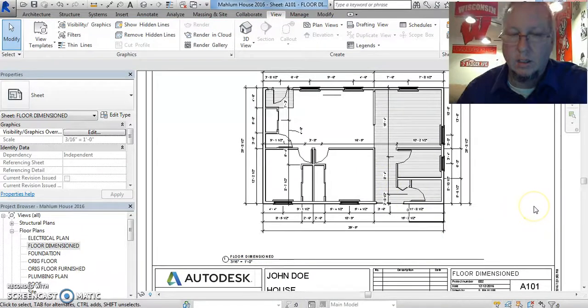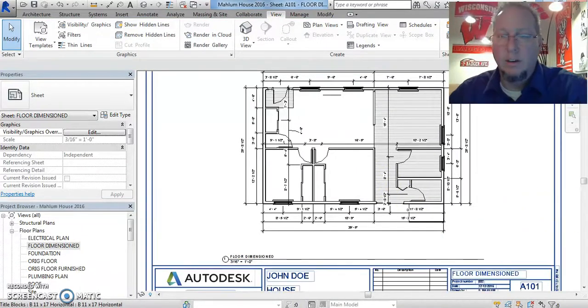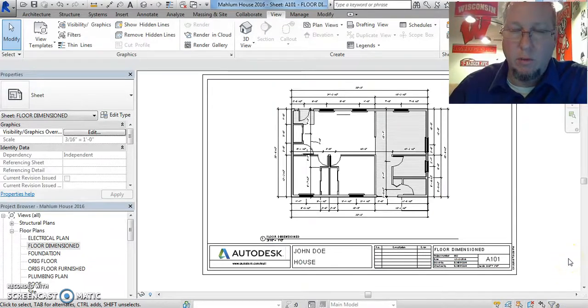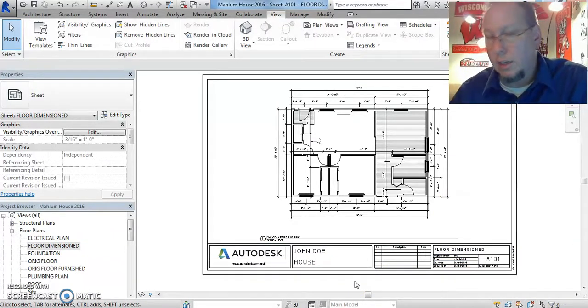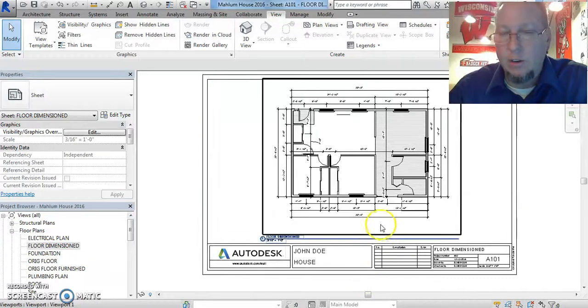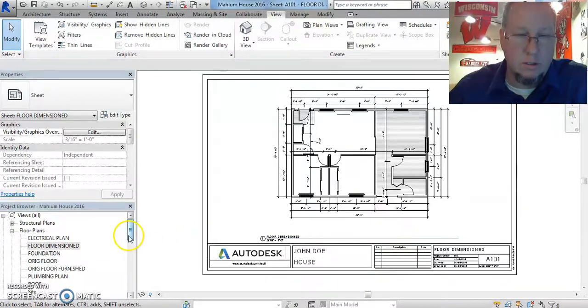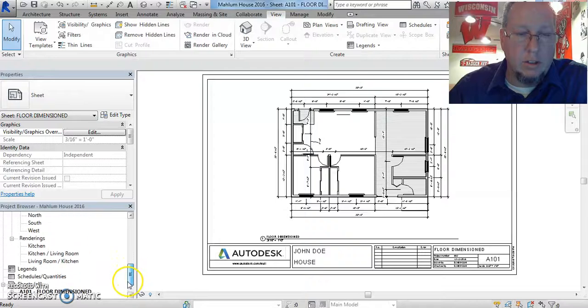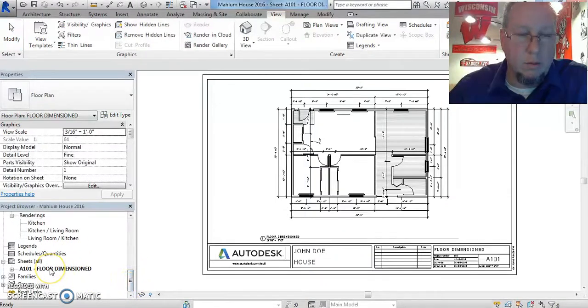Looks like I could have made the crop region a little bit tighter on the top, but that'll do. I got my floor plan dimensioned. So I just at this point need to create the other sheets and drop everything onto them. Eventually I will print those sheets so that somebody can sign them. I'm just going to go down and show you how to make, say, another one.